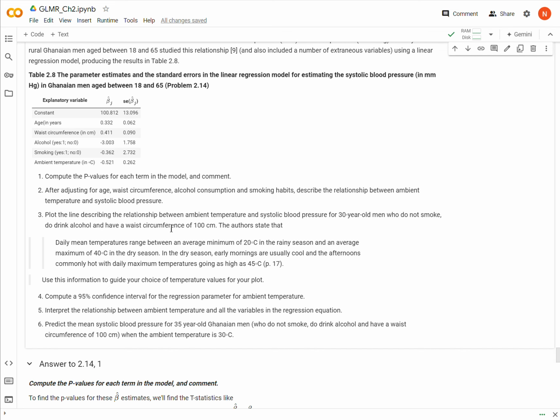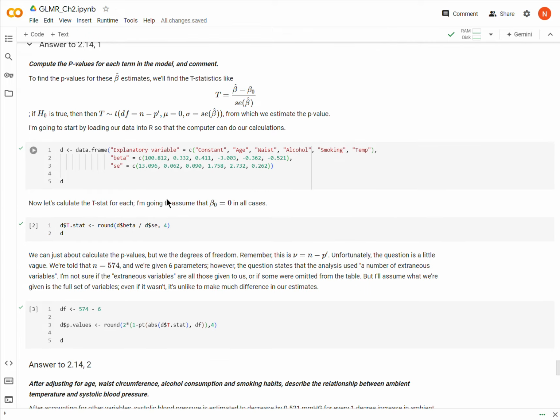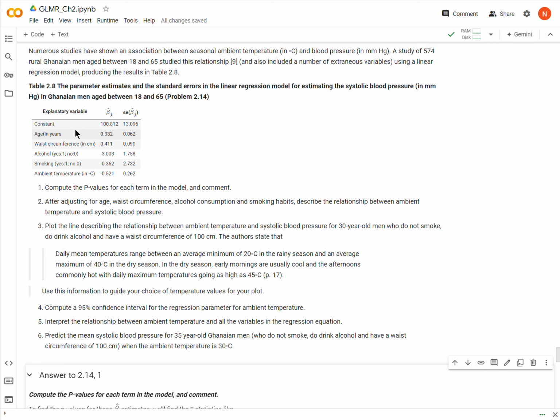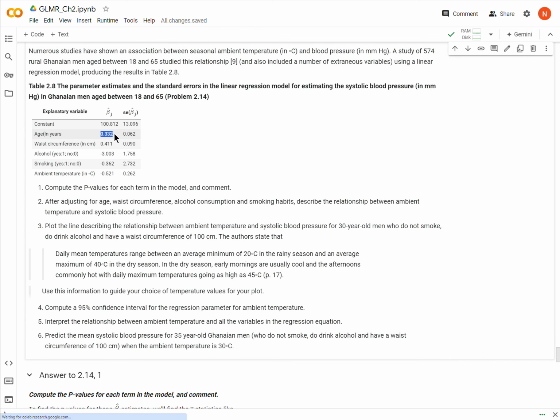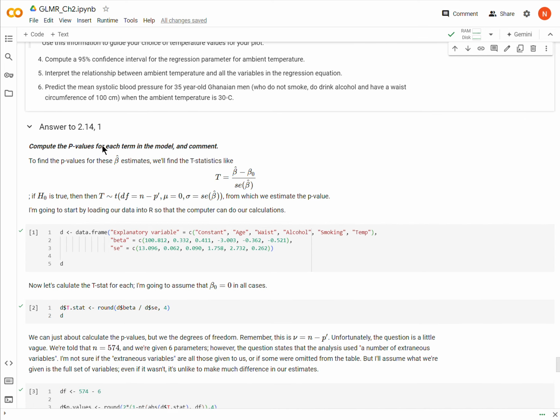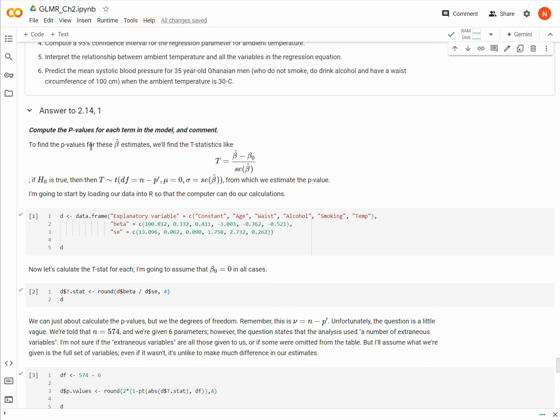Okay, so for part one, we are meant to compute the p-values for each term in the model and then comment, right? So for each one of these beta coefficients, which corresponds to a predictor variable, we are meant to find a p-value, again representing the relationship between the predictor variable with systolic blood pressure. Okay? So how do we do this?